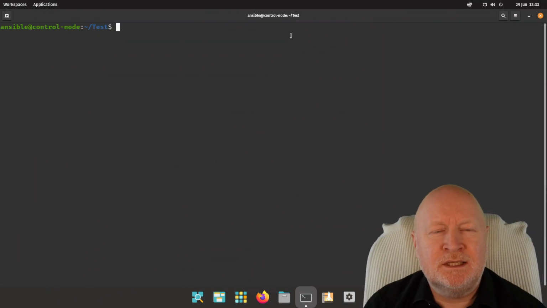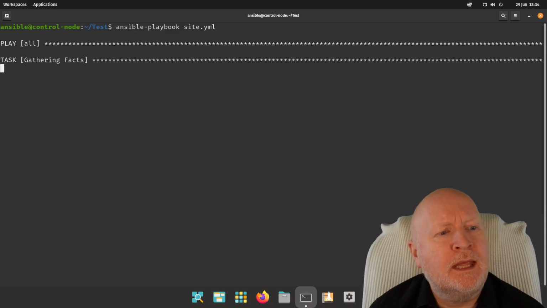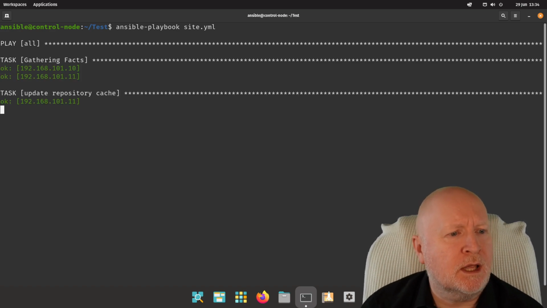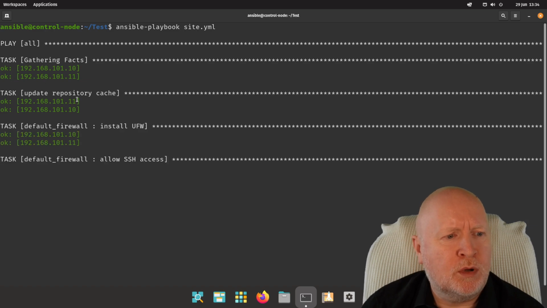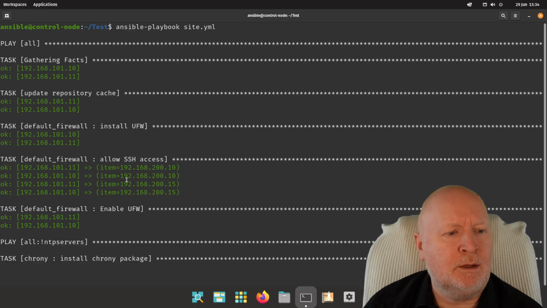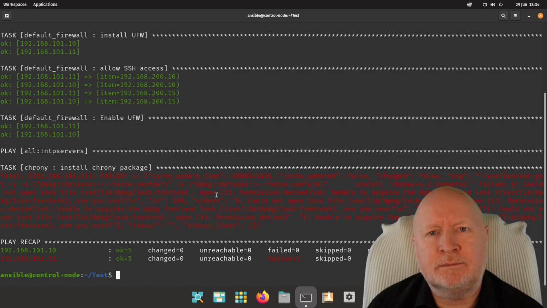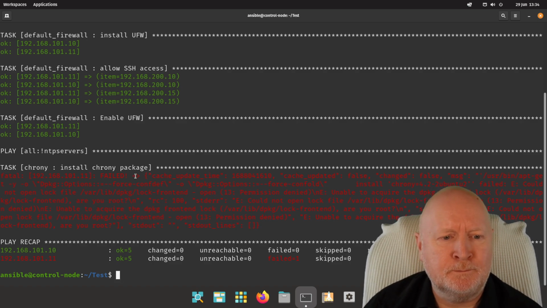So now that everything's been configured, next thing to do is to actually test out our playbook. So we're going to run this command, ansible-playbook site.yml, hit return, and then off it goes. So our first play, which is for all nodes, and we're gathering facts, updating our repository cache, making sure that UFW is installed, allowing access for management, enabling UFW. Then we get to our clients and, well, it's fallen over.